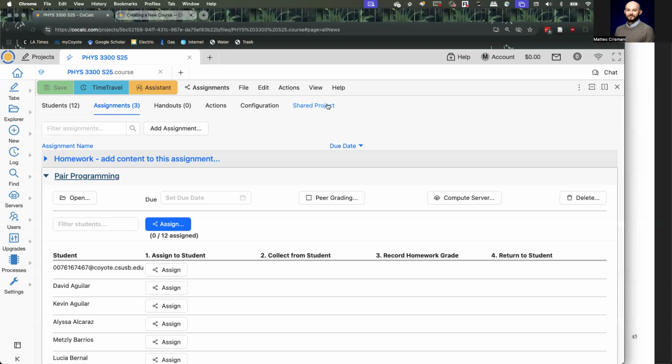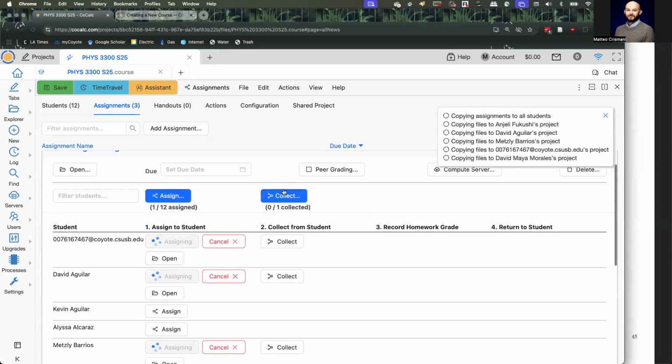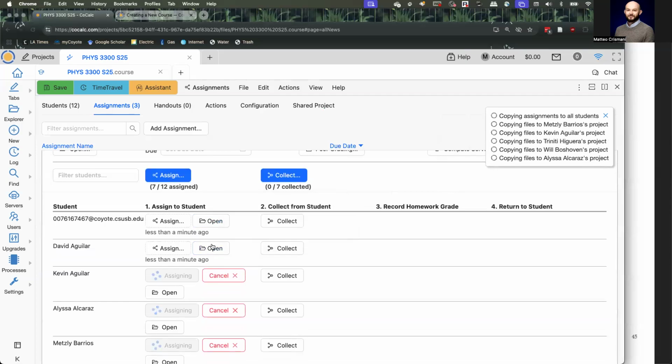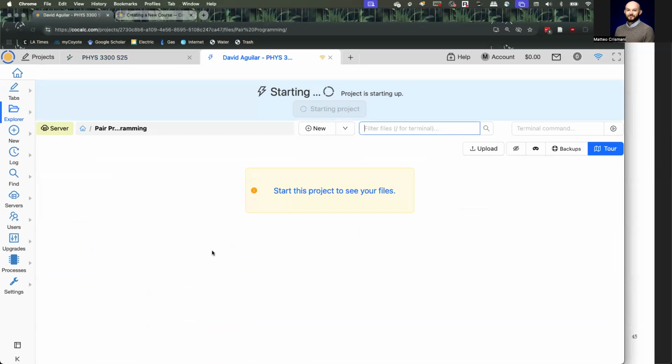Okay. So has everyone opened CodeCalc? You can see that your name is associated with your person. Okay. And so now I can assign pair programming to you. Hopefully this works. And you should see a little folder. And it should say the word pair programming. Okay. So let's see. David, can I open your folder? Is that okay? Sure. So let's open it. There's nothing in there. Just kidding.